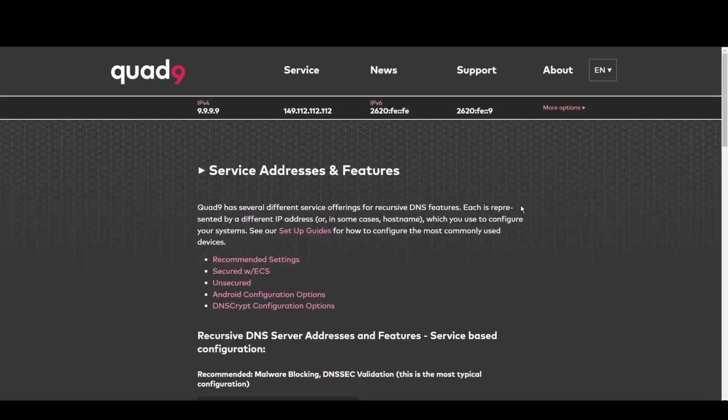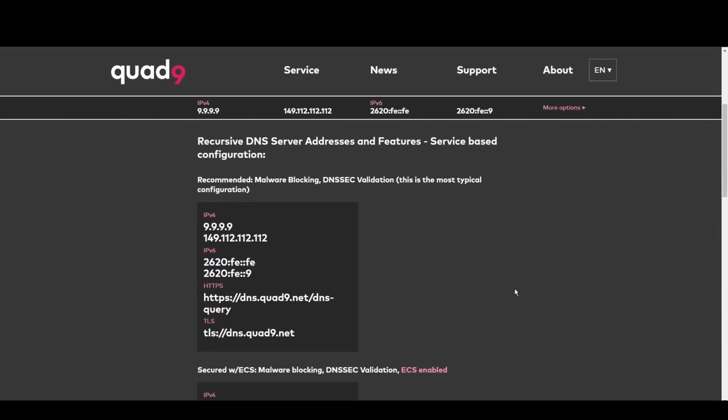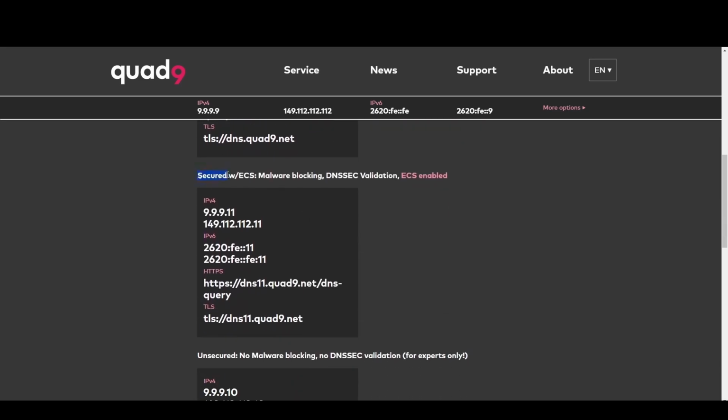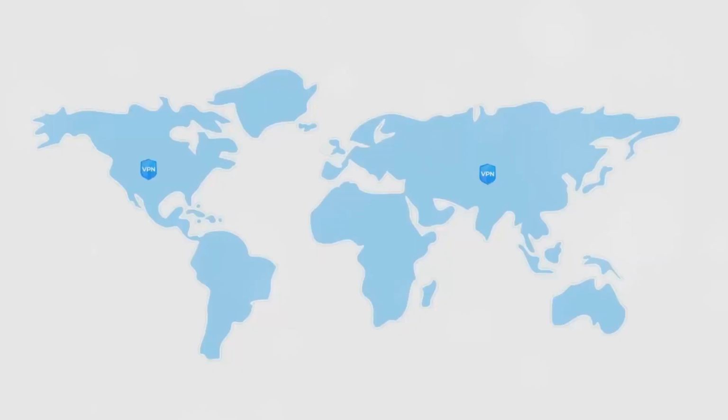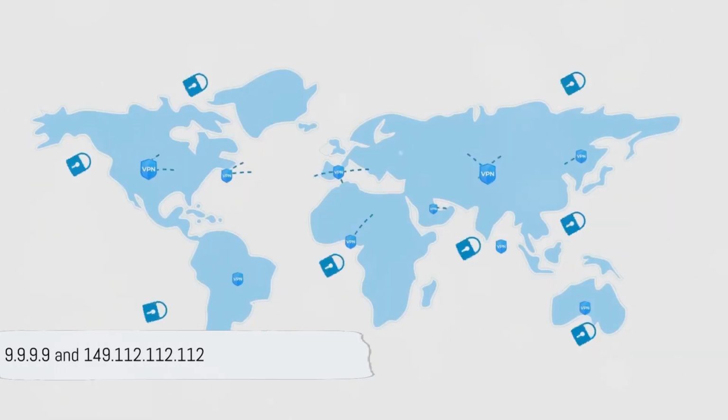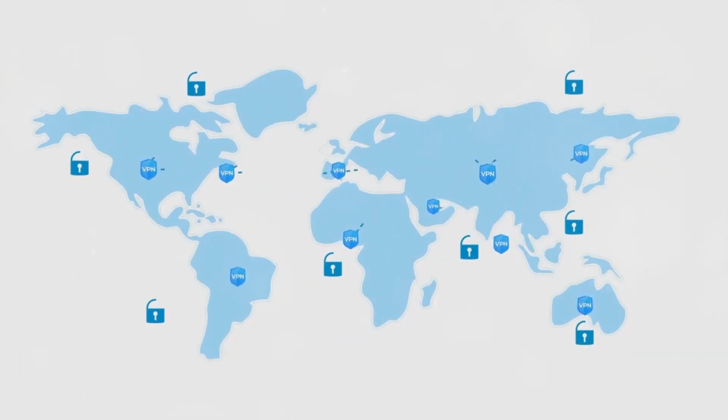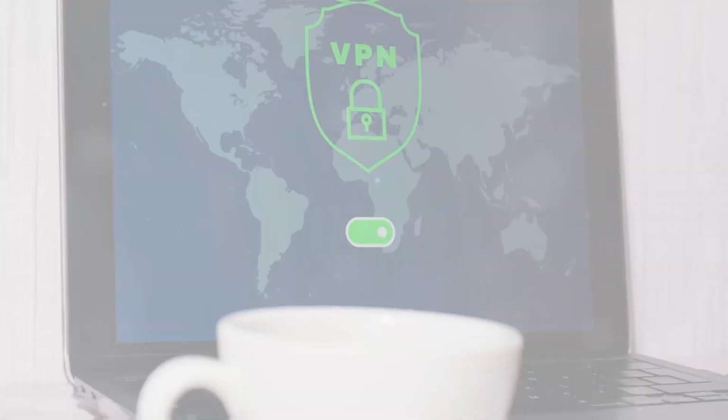Quad9 is your go-to for Morocco. By blocking access to malicious domains, it offers robust protection against cyber threats. This makes Quad9 ideal for everyone in Morocco who prioritizes online safety above all. Its fast and secure DNS service at 9.9.9.9 and 149.112.112.112 keeps you one step ahead of online threats.